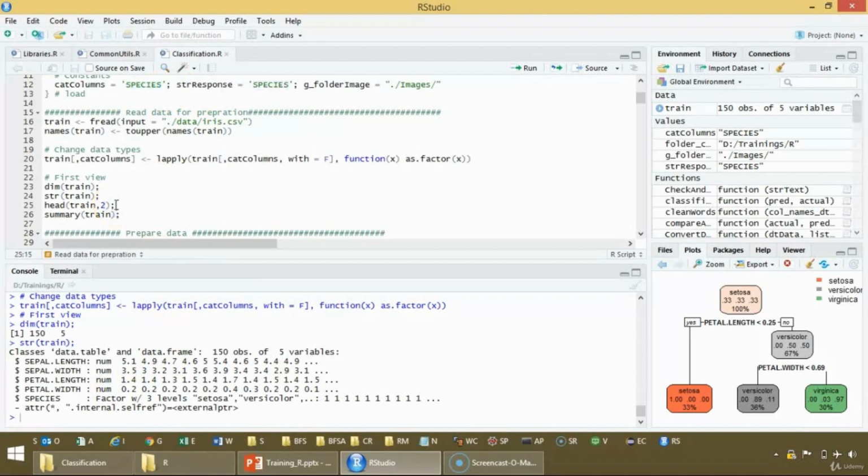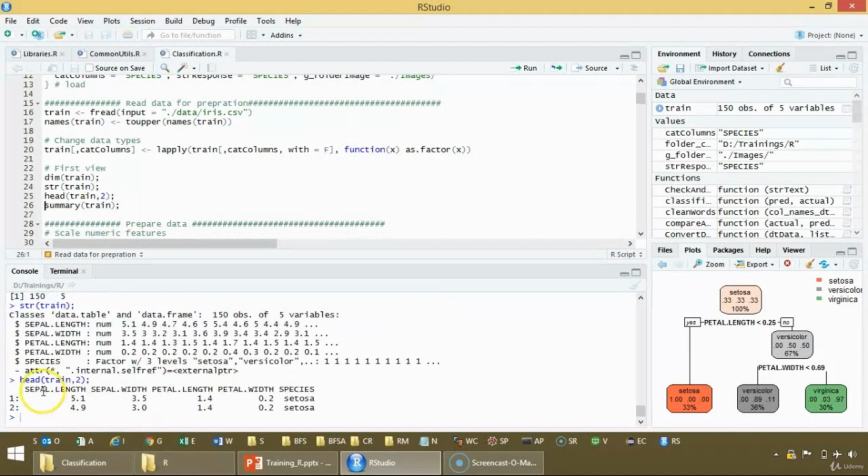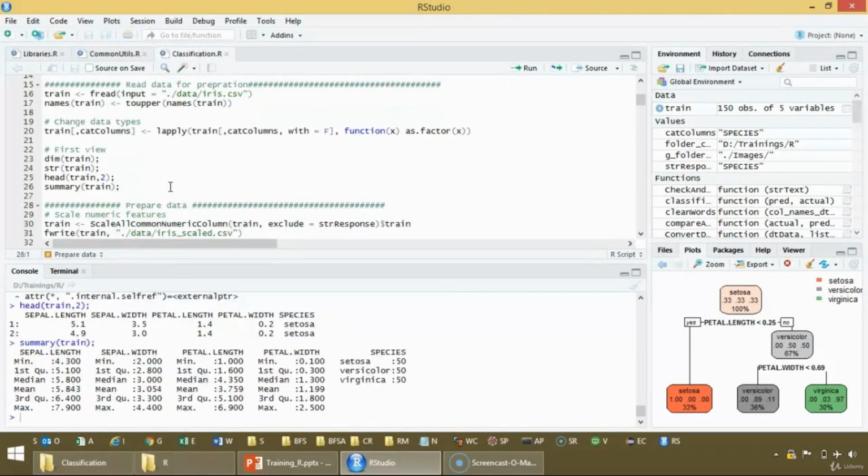And let us see the data. I'm running line 25. So this is the first few records of the data. That's good. Now let us see the summary. I'm running line 26. So here are the minimum, maximum, and so on. That is the species. Okay, good.